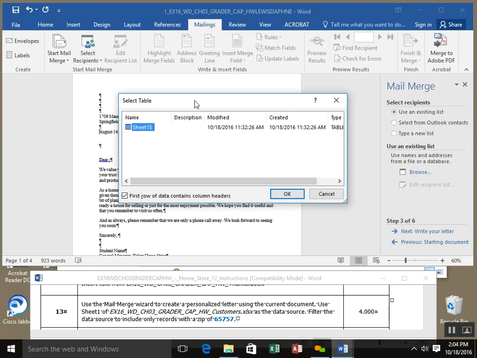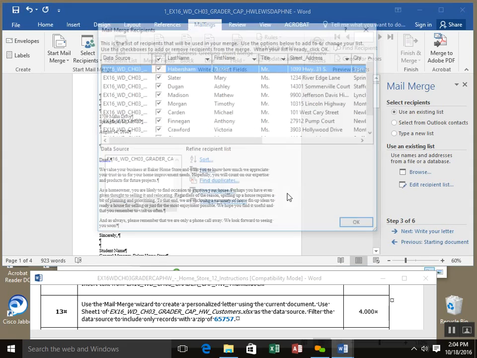The beauty of a mail merge is that you can write one letter, but send it to 2, 10, or 500 recipients, and it will keep the body of your letter, but it will insert their addresses, their names, and other fields that you might want. So we're going to click OK, that is the table we want.